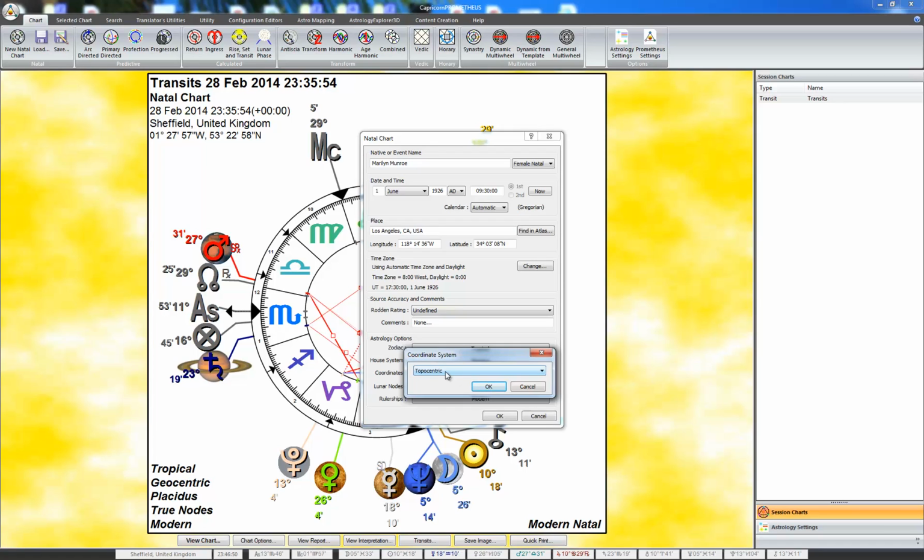planets, such as I believe Mercury and Venus, can be affected up to certainly in the second of arc range, and possibly even in the minute of arc range by the difference between the observer at the centre of the Earth and the observer at the actual place. However, for the Moon, that variance can be more than a degree. It can be quite a significant variance. So that's the difference between geocentric and topocentric.